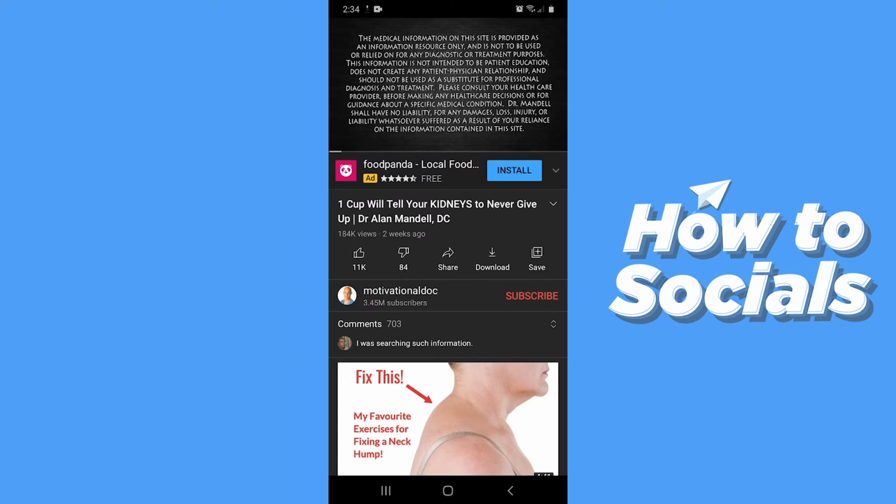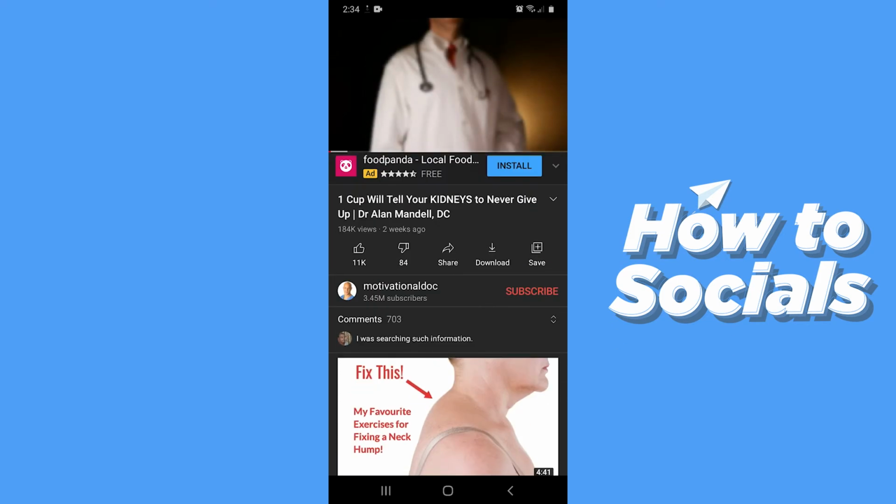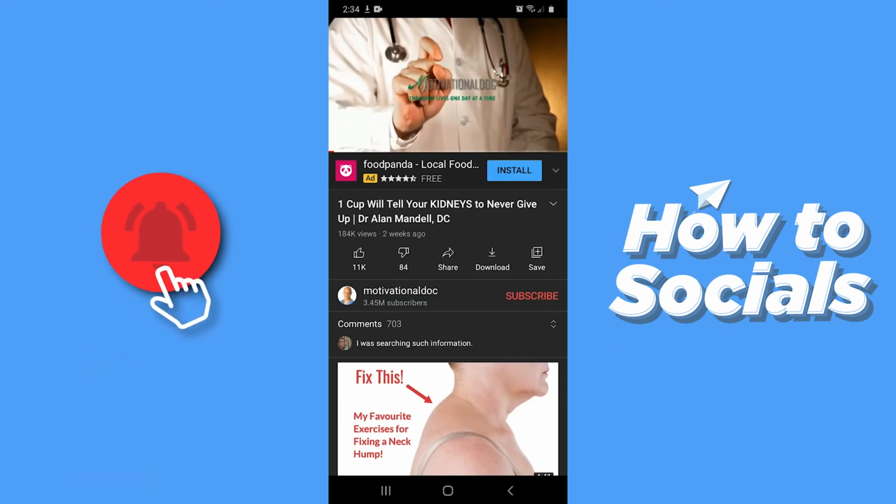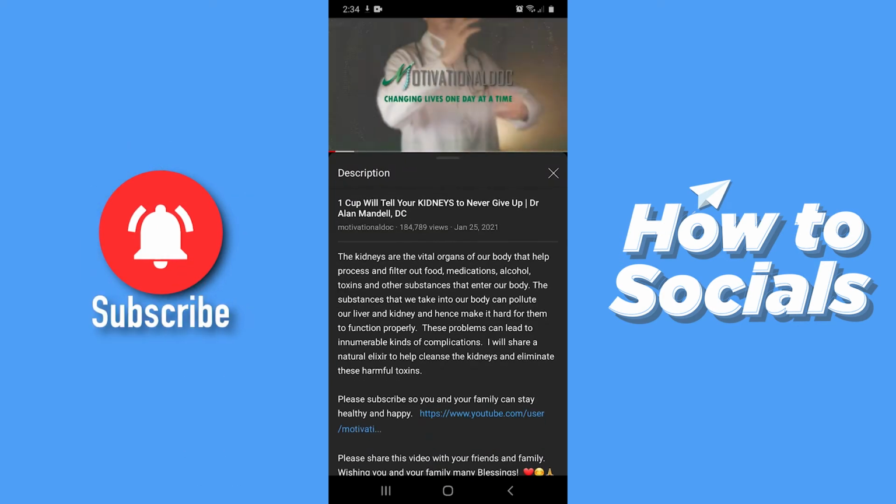When the video is being played, you can see that the description box is nowhere to be seen. To see the description box, you have to tap on the title of the video, and the description box will appear.